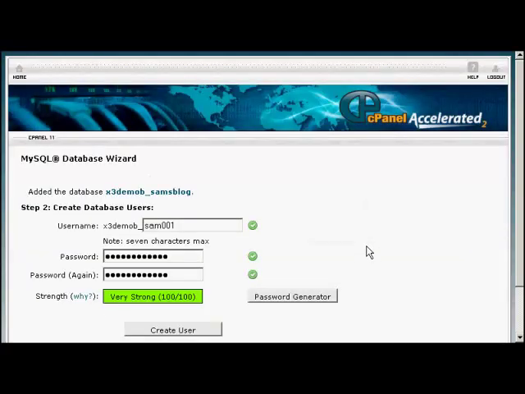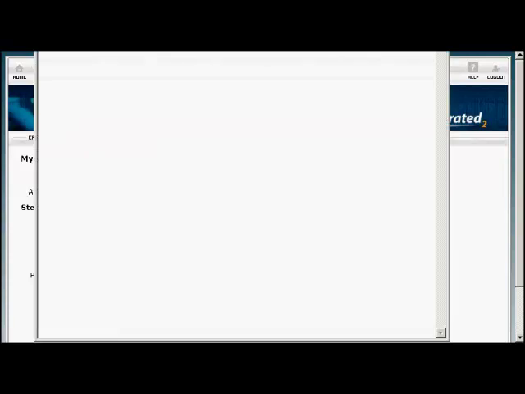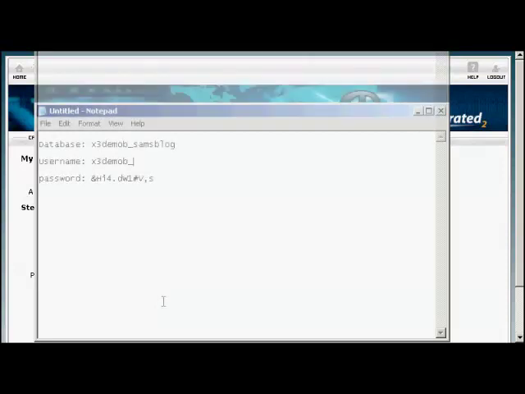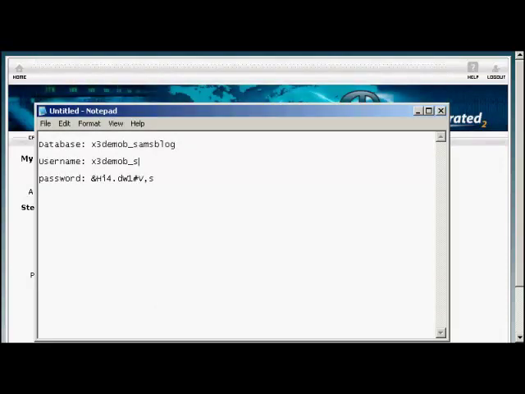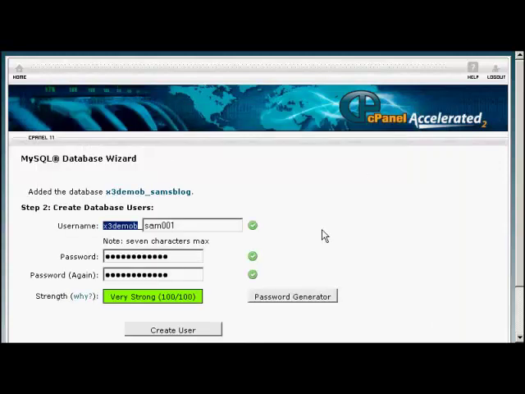And there we go. Now I just need to copy all this information into a notepad file so that I can make a note of it and use it later on. So let's just do that. Let's open up Notepad. And that's Sam001. Okay, now to save that. And then when that's done, simply click here on Create User to create the account.